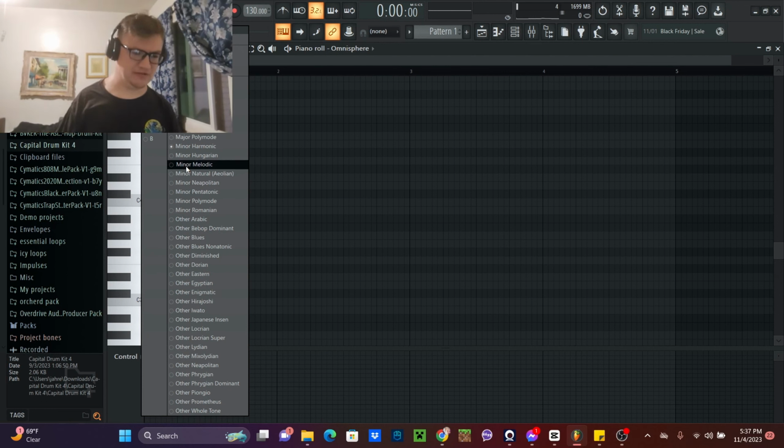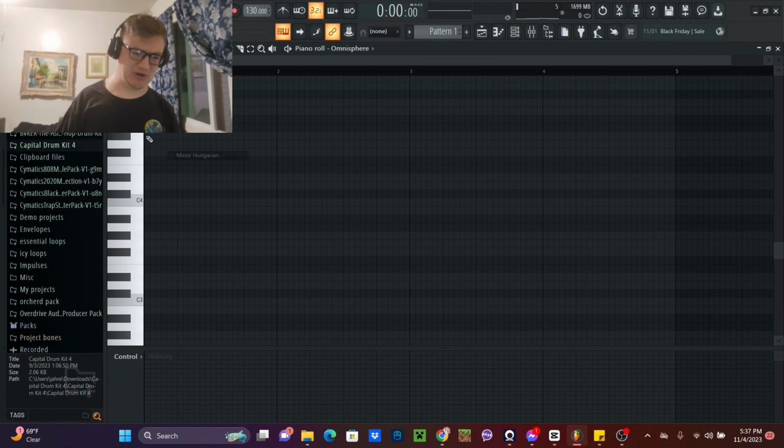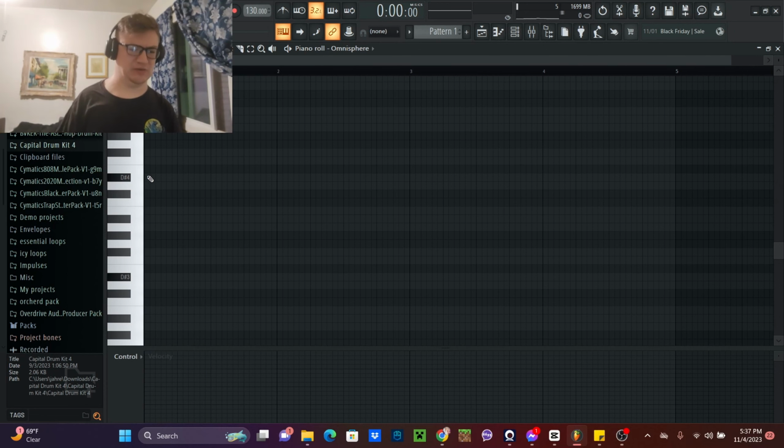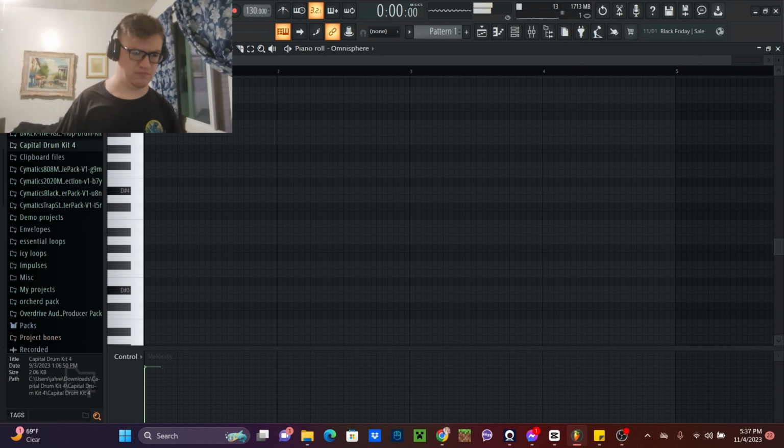Okay. So what I normally like to do is go for minor Hungarian, and then let's do D sharp. Okay. So this is what the progression sounds like. So you can click on it and then drag up, and it'll snap to the scale. Okay, and so I'm gonna build a chord progression for you guys.